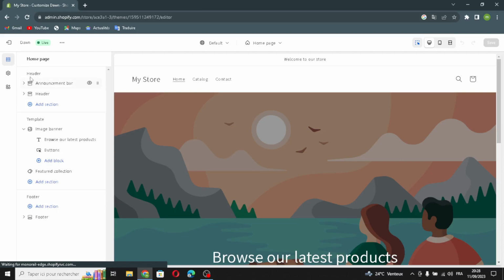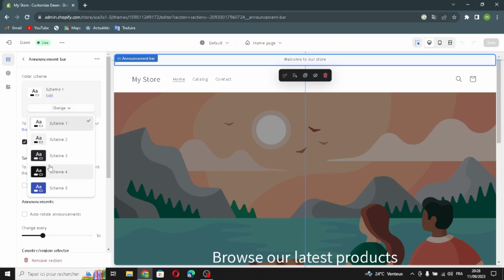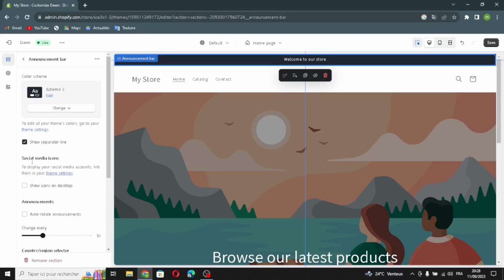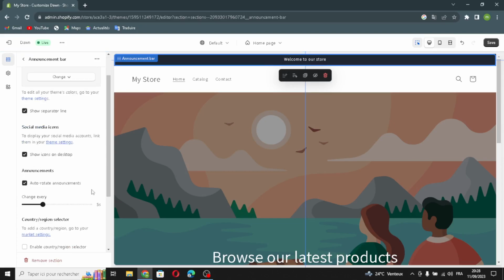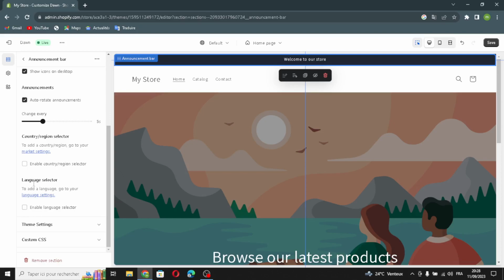So here we have the header, the announcement bar. Here you can change the color scheme. You can show separator line. You can show icons on desktop. You can also turn this on to change announcements. You can enable country region selector and enable language selector. So let's get back now.